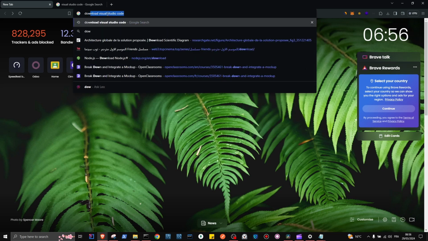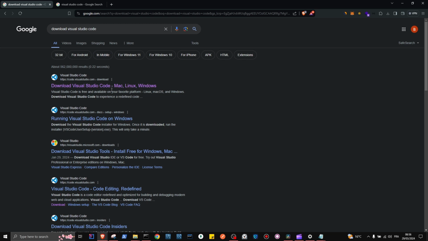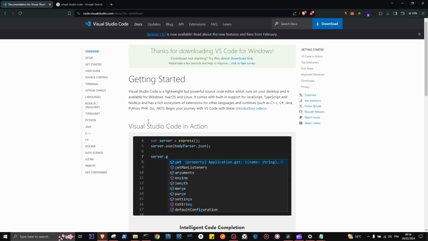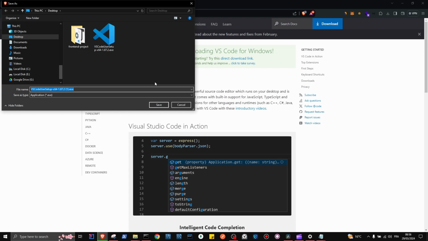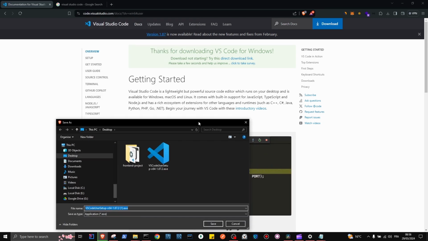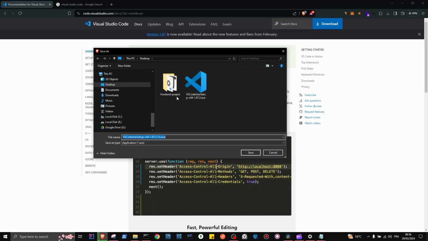Just write download Visual Studio Code. Then go to this link, download Visual Studio Code, and choose your operating system. For me, I'm using Windows. So it gives you this message: thanks for downloading. Choose where you want to download. For me, I already downloaded.